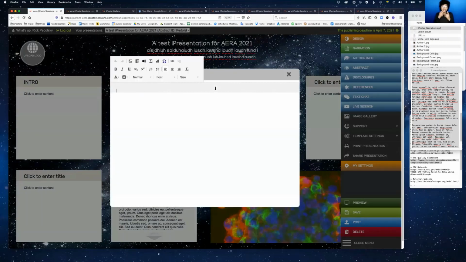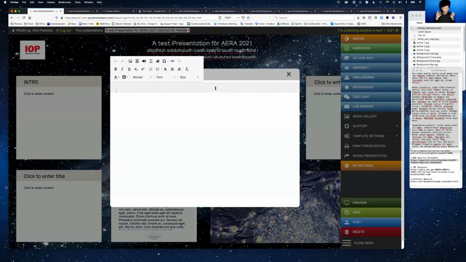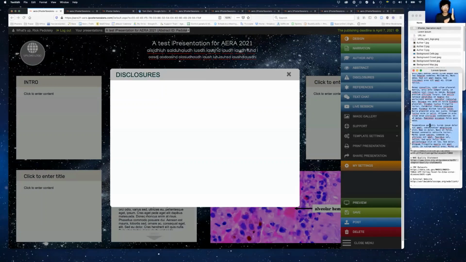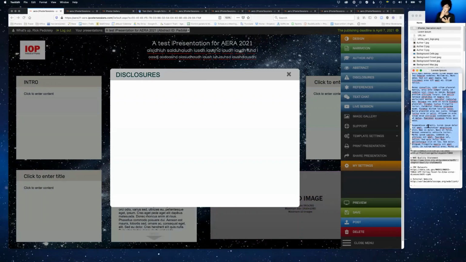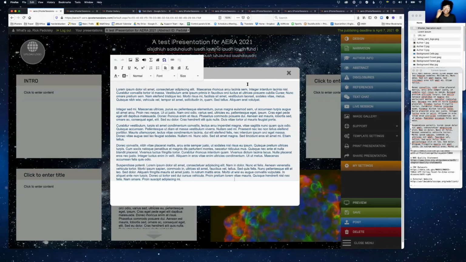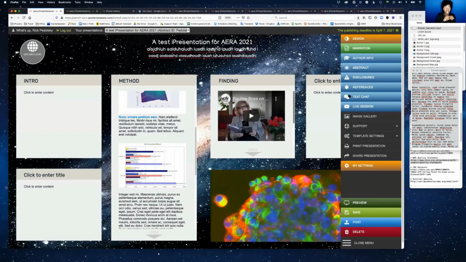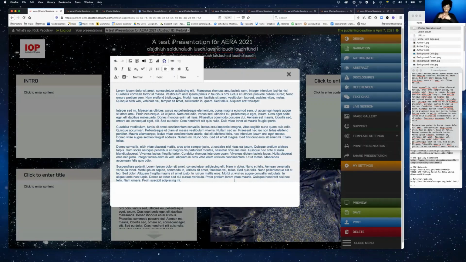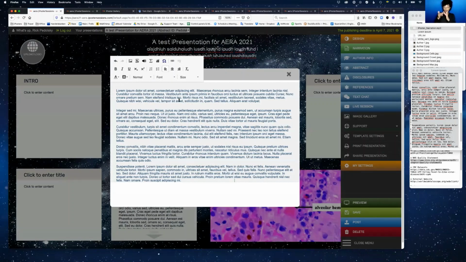Disclosures, if you want to or are required to thank or name your funders, then you would add that information here. If you don't add content to any of these buttons, they're not going to show up on your presentation. So it's only when you add content that it will be seen down there. And here's the references. Same thing here. Add them here. Again, if you have online references, you can add links to them using the link device.